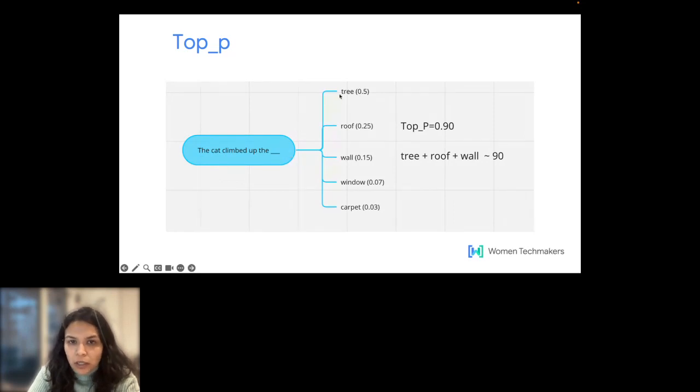Now, the model has figured out that these can be the probable next tokens, and here is the probability which it has assigned to these tokens. For tree, it has assigned 0.5. For roof, it has assigned 0.25. For wall, it has assigned 0.15, and so on and so forth.